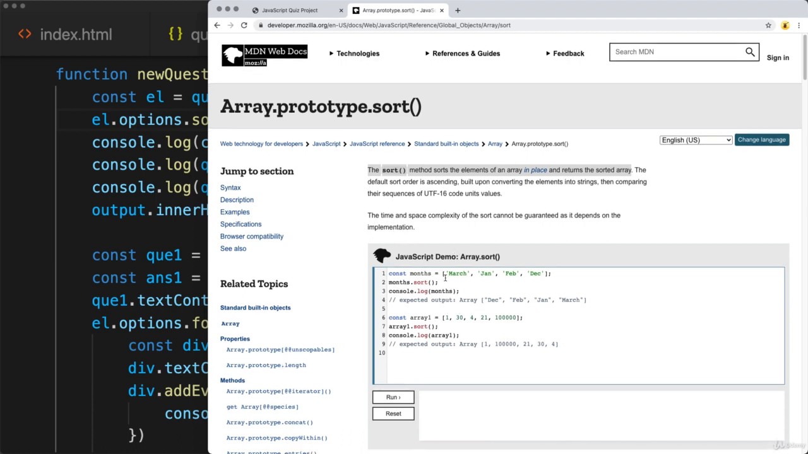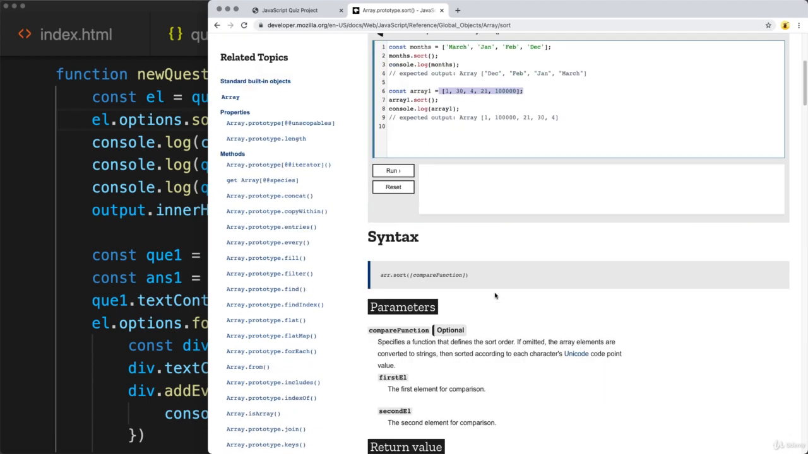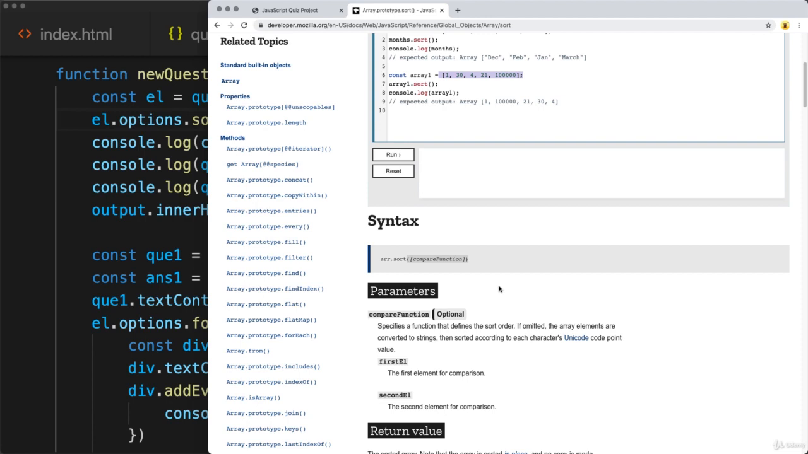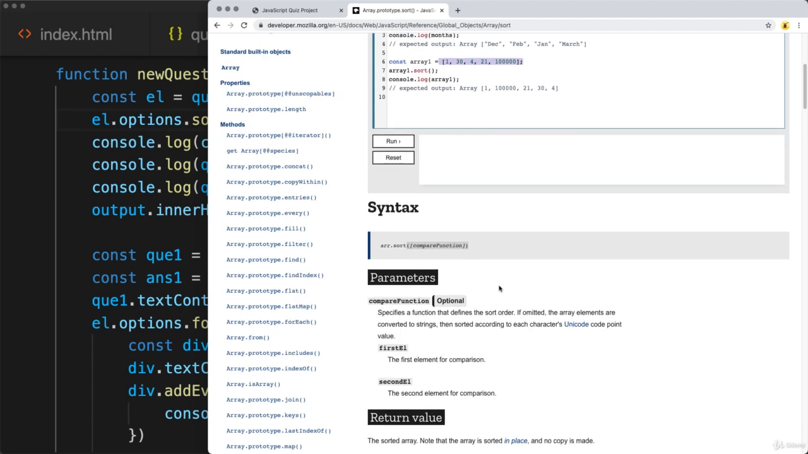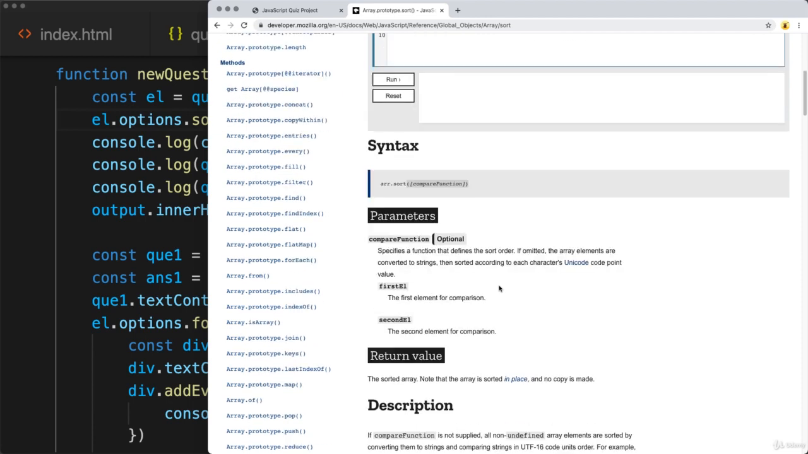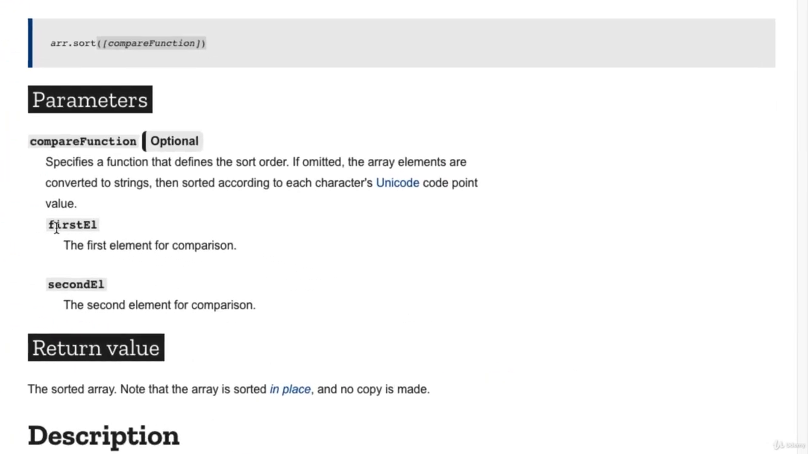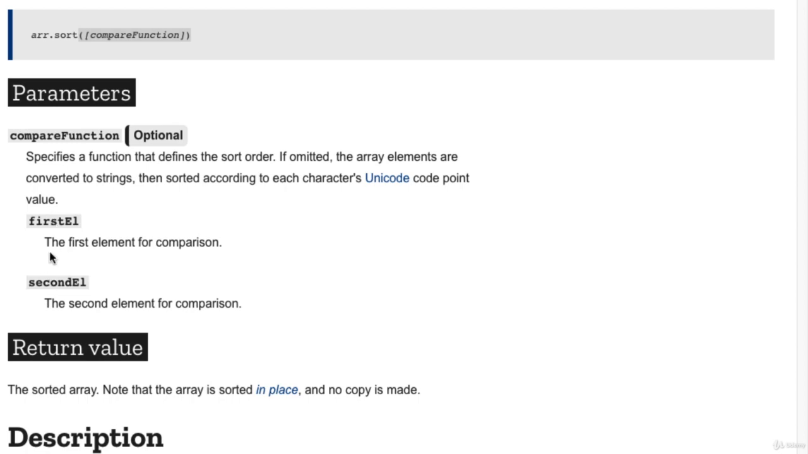So let's take a deeper look into what we can do with sort. The default sort automatically sorts arrays alphabetically and also numerically, so it counts them as string values and will sort them accordingly. There's also what's known as the compare function within the sort. This is an optional parameter that is a function that returns the sort order, so it does a comparison between the first element and the second element.